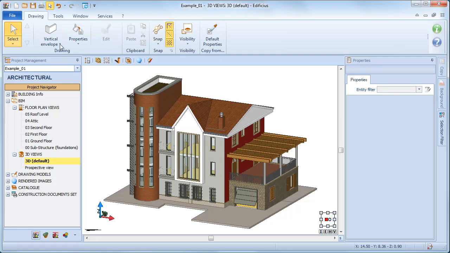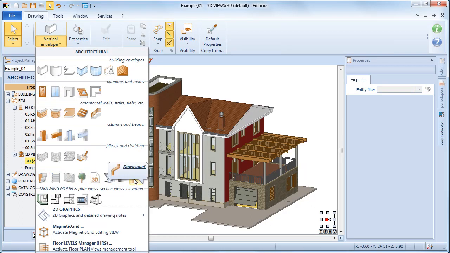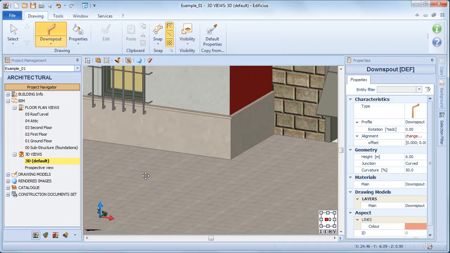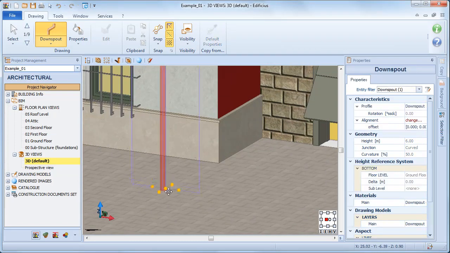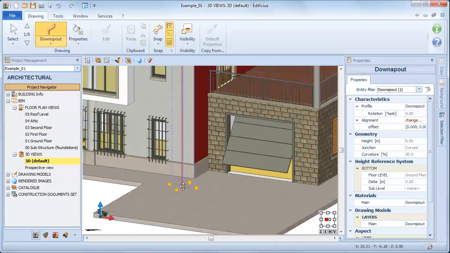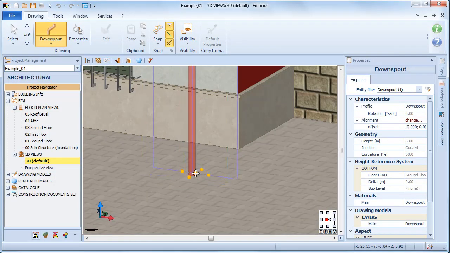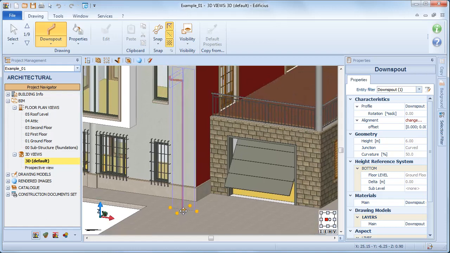To insert a downspout, or what is more commonly called a drain pipe, simply select the object type from the Architectural Objects menu. A first click links our object to the mouse cursor, and with the F5 and F6 function keys we can easily move the insert point around the object, and with the F7 and F8 function keys we can rotate it around its axis.